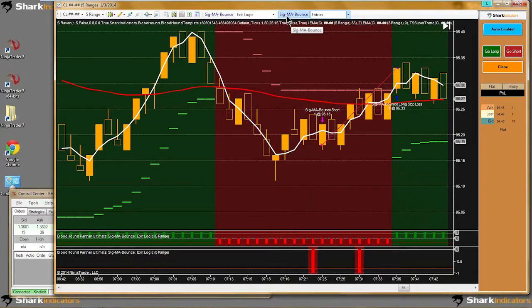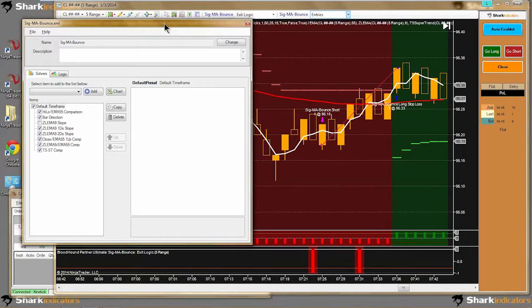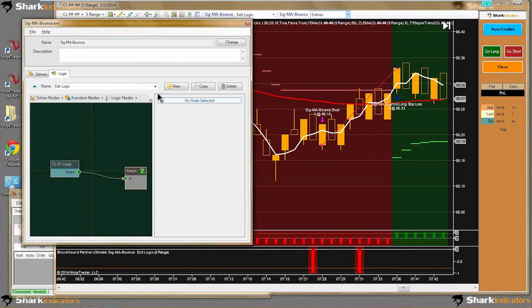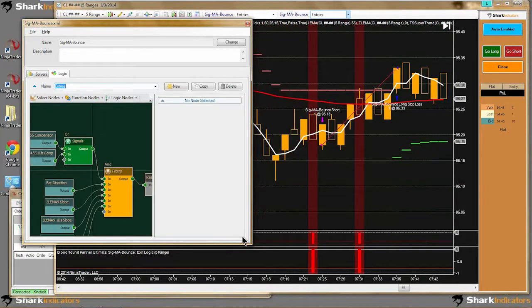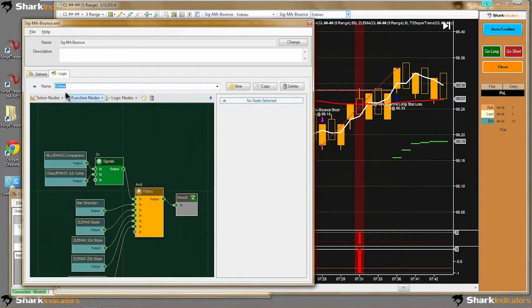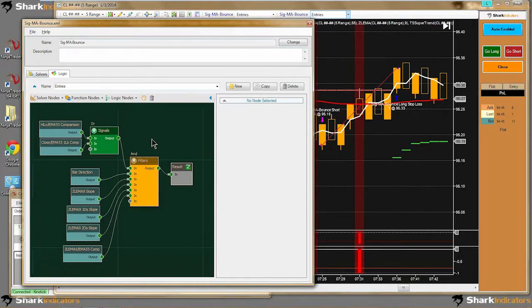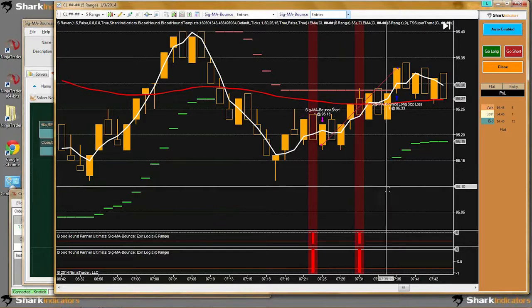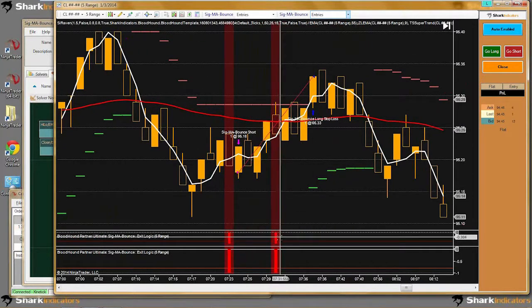All right, so let me open up. Remember this button here. This one is BloodHound as the indicator. And this button came from Raven, the strategy. So I'll work on BloodHound as the indicator. On the logic tab, you can see I have two different logic templates here. So I have the entries. The one I labeled entries is this moving average bounce system. And you can see on the chart, it's providing these simple entry signals.